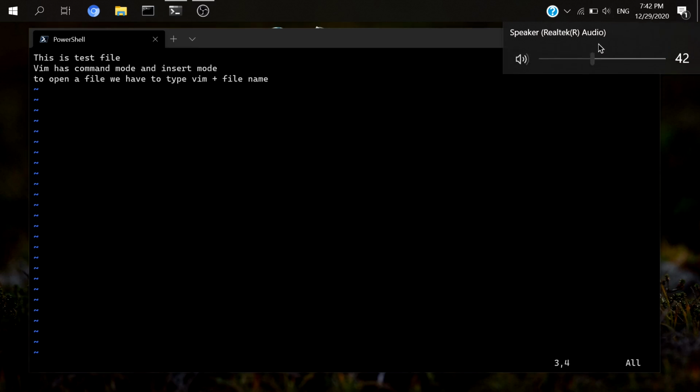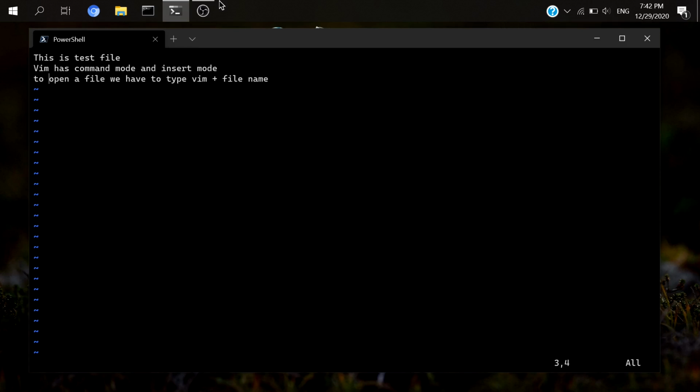So I'll show you guys how to do this again. If you're in insert mode, you have to go to command mode by pressing escape, and to go to the top of the line, you have to press GG. So that takes you to the top of a line.